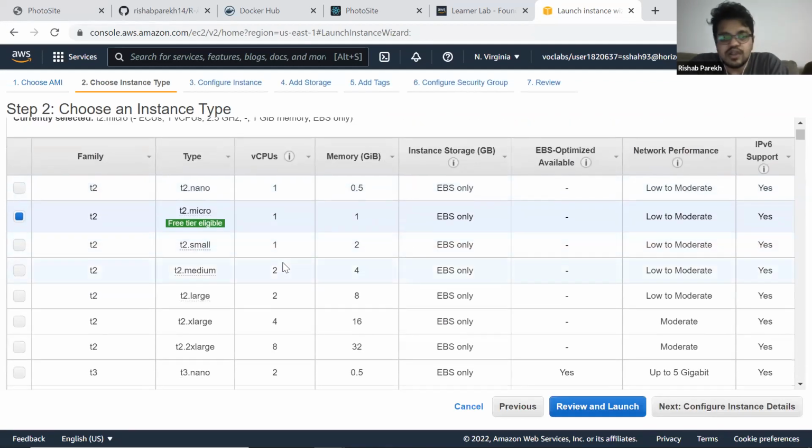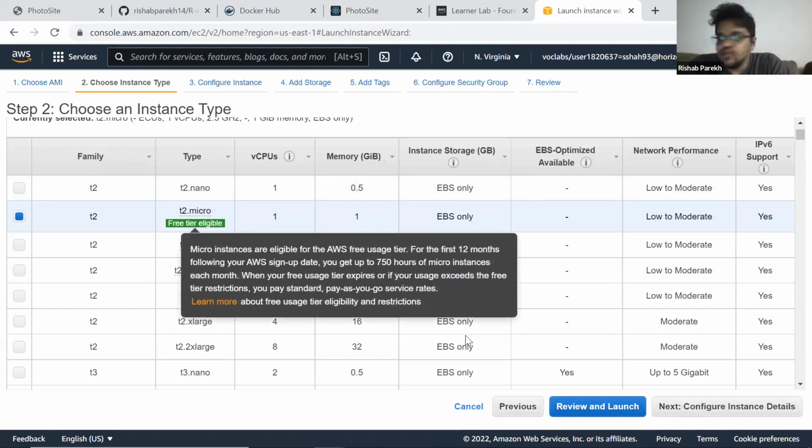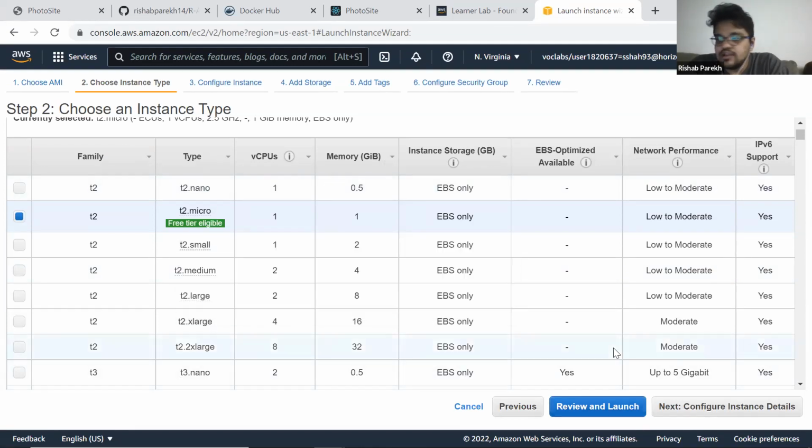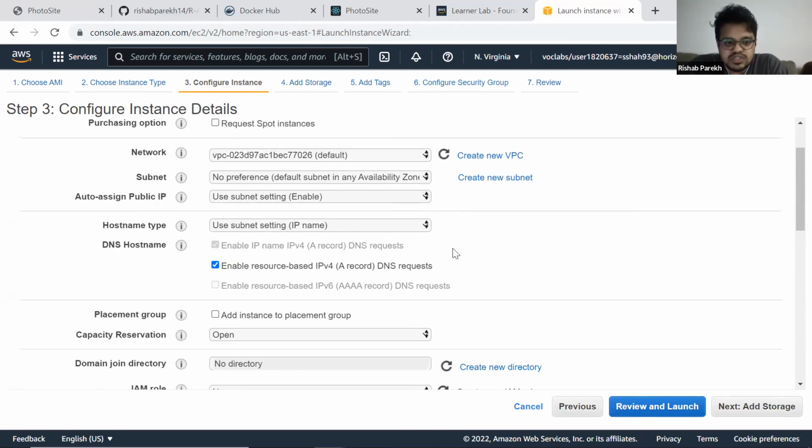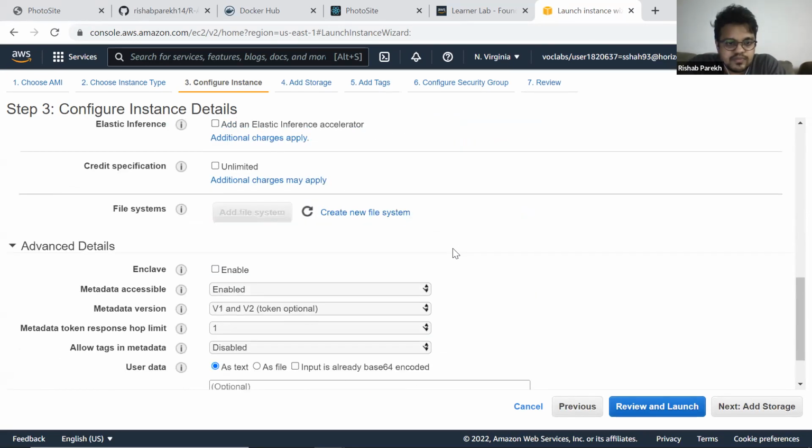From here, we need to select T2.micro. That is the only free tier eligible one. So as of now, we are just using the student account. So we would be using this. Then click on next, and from here, you don't need to make any changes over here.